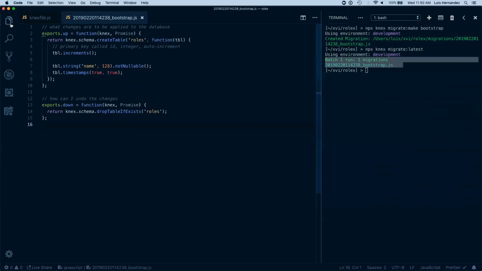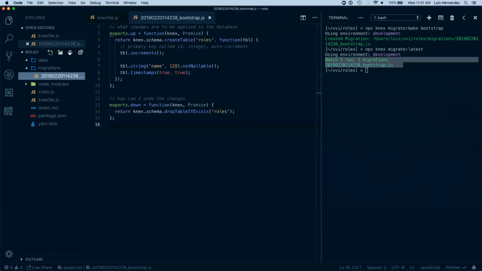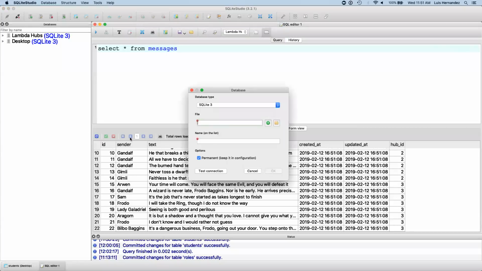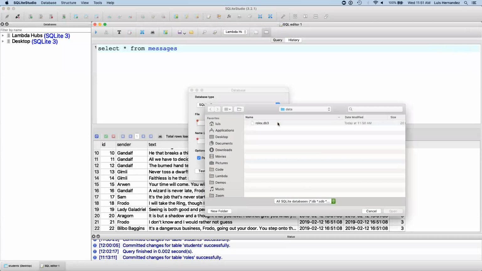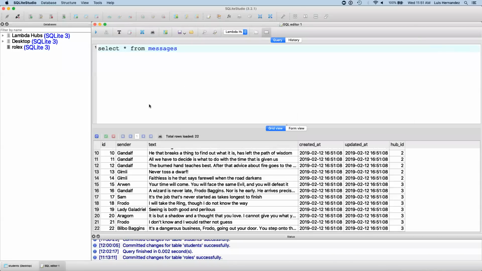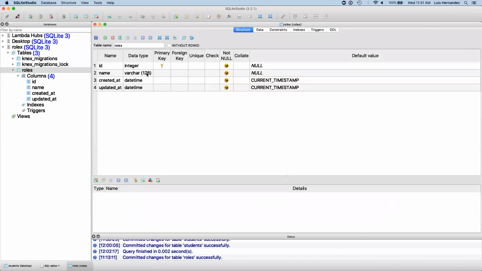So I should have the database file now again here. Let's refresh that. Oh, look at it right there. And if we open that again in SQLite Studio, let's bring it in, open folder, roles DB, open it. Okay, double click on it. Look at the tables. We have the migrations and we have this roles table. Again, this roles table now has the structure that we expected.